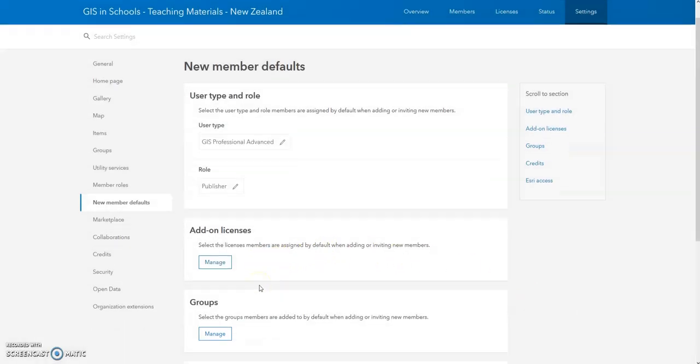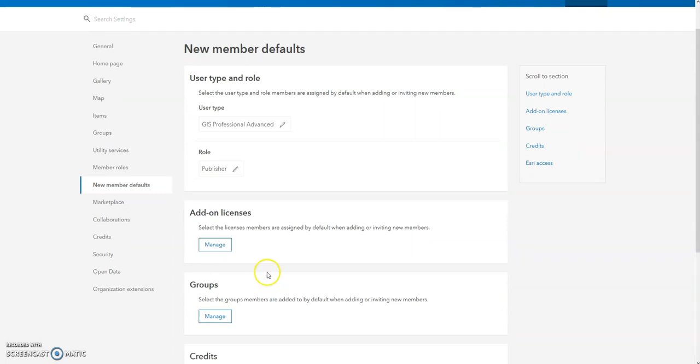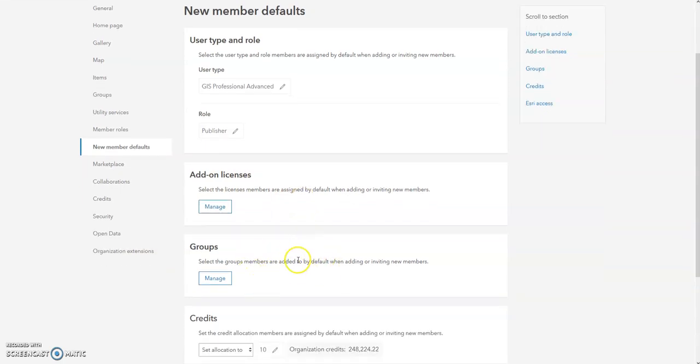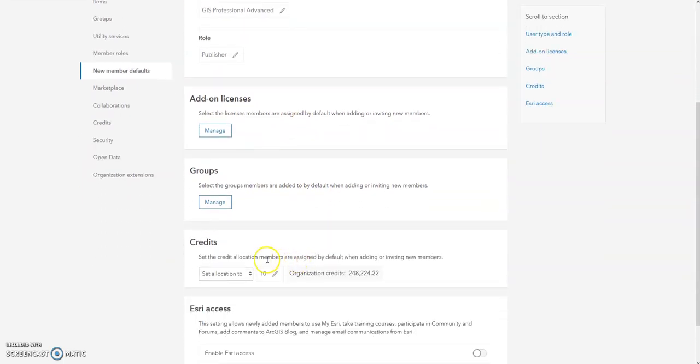The other options that you have here in new member defaults, you've got add-on licenses, which we can just skip over for now, and groups probably you can skip over as well. The next thing to look at is credits.